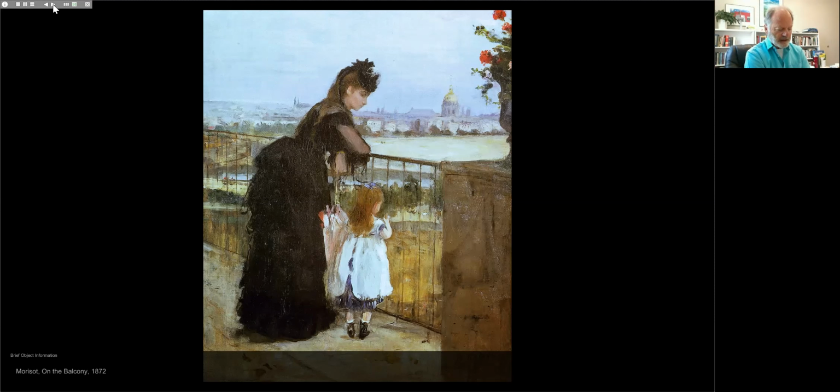This work is entitled On the Balcony. It dates from 1872. So the view here is from what I want to call the Trocadero section of Paris, that is eastern Paris, and we're looking at the dome of Les Invalides here in the distance, church steeples. But our attention is focused primarily on the figures of mother and child in the foreground, enjoying a moment of leisure. The woman attractively attired. You can see the technique is quite painterly.